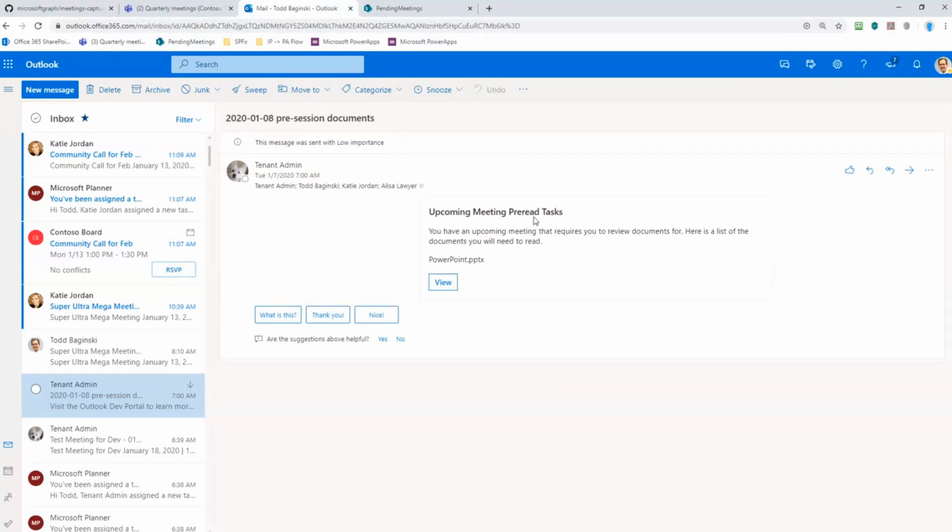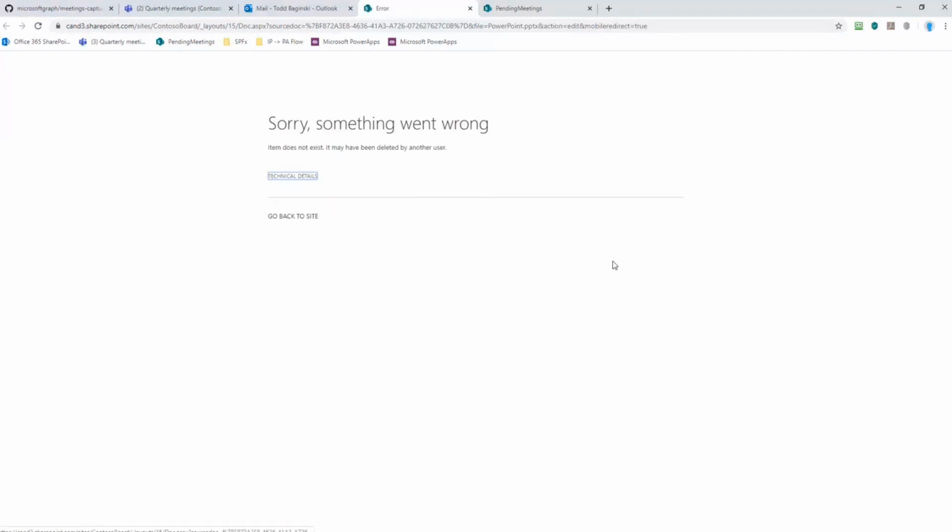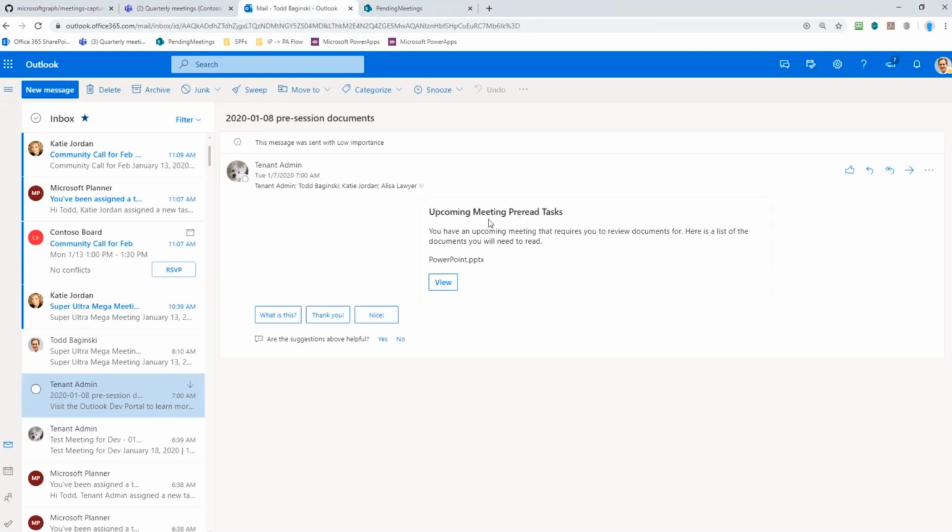You can see it actually uses an adaptive card inside of it, which is pretty slick. It says you have an upcoming meeting that requires you to review the documents. Here's a list of the documents you need to review. And when you click view, it's going to take you directly to that PowerPoint file, which I actually deleted and cleaned up, because I deleted the meeting this was associated with. But that's right where it takes you. This is an excellent example of how you can use Graph with adaptive cards and web jobs, sending reminders, and integration with tasks and calendars and things like that as well.